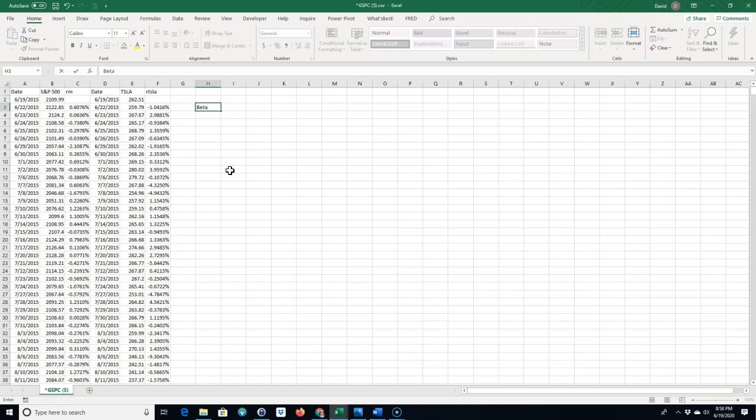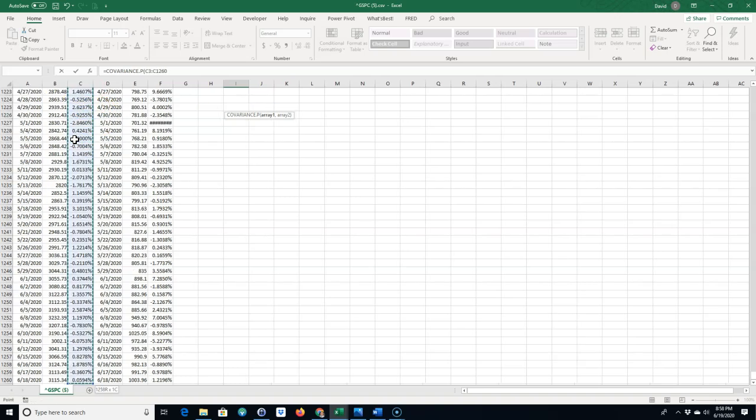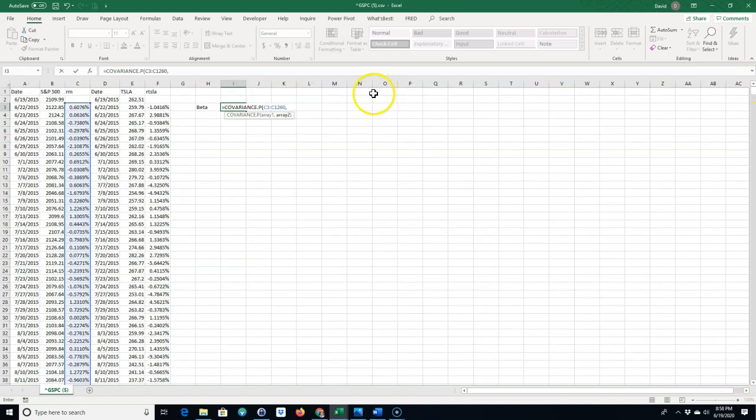Now you calculate beta with returns, not with the prices. You got to calculate the returns. So beta is equal to the covariance of a population. And we're going to pick this array, and then comma. And remember, you just want to pick the numbers. And we'll pick this array.